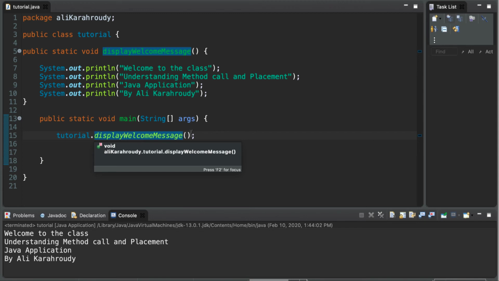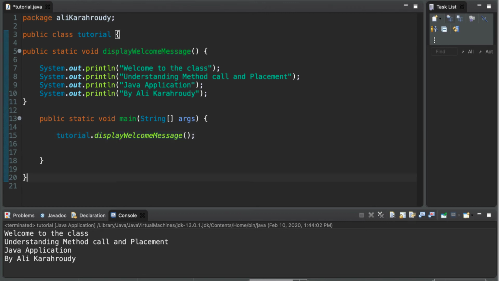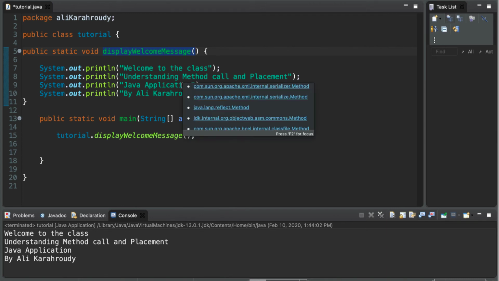Remember that we used the JOptionPane.showMessageDialog method in the past, which was of the same concept. Based on this fact, you can have many classes that all have a function called displayWelcomeMessage. And the only difference between these displayWelcomeMessage methods is the class that they're residing within.